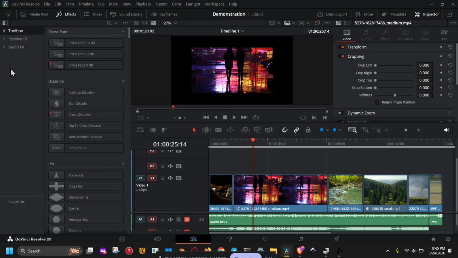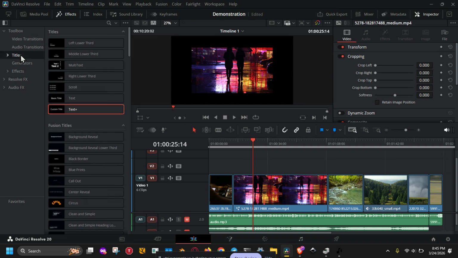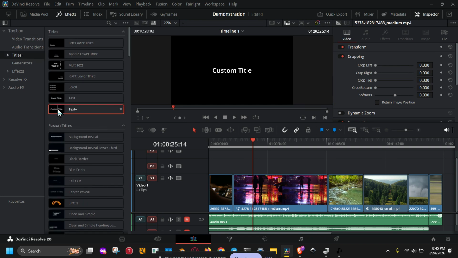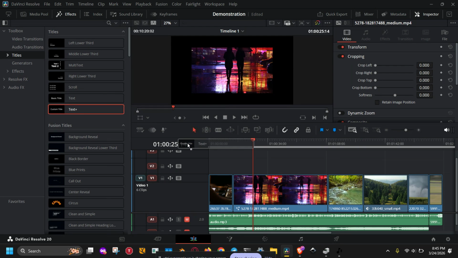Now, in the effects library, go to the toolbox category and then select titles. Inside titles, find the text plus title. Click and drag that text plus effect directly onto your timeline. This is the version of text we want because it gives us much more control over the design, including outlines, shading, and other styling options.